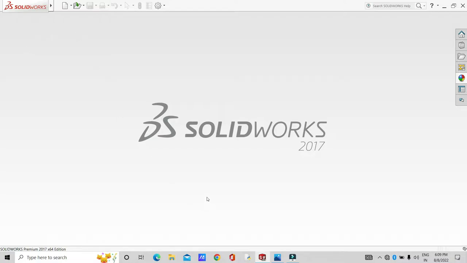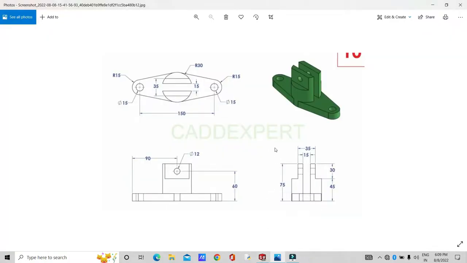So in this video, we are going to draw this part. Here you can see the drawing. This is a very easy part. You can see here the total height of this part is 75 mm and the total length of this part is 15 mm plus 150 mm plus again 15 mm. So the total length of this part is 180 mm. What we are going to do is make this base first and then the upper part.